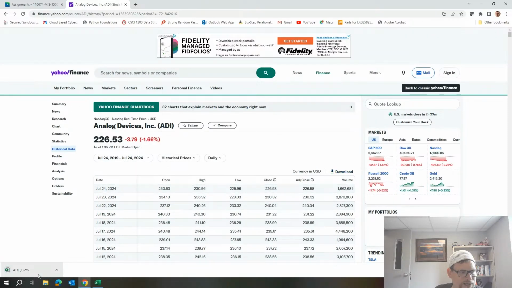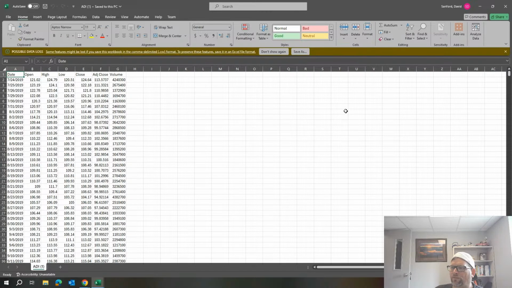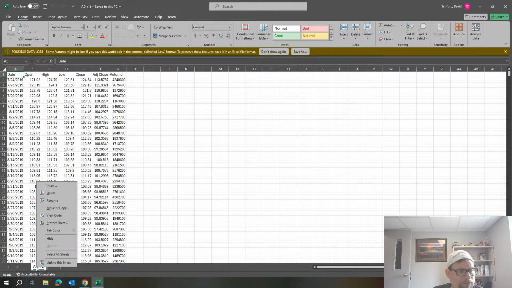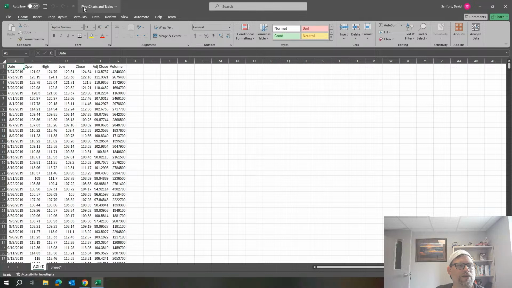It downloads as a CSV file, as you can see. And I'm going to open it. Now here's a lesson from previous lessons. I'm going to right click on the tab, and choose move or copy. I'm moving it to Pivot Charts and Tables, Sheet 1, and I want to create a copy. Hit OK. So now you can see it switched me over to Pivot Charts and Tables.